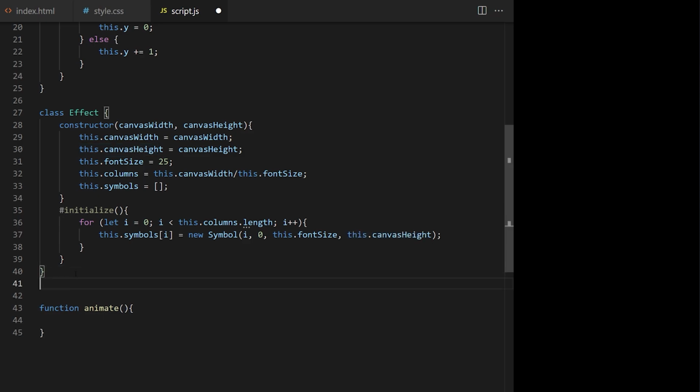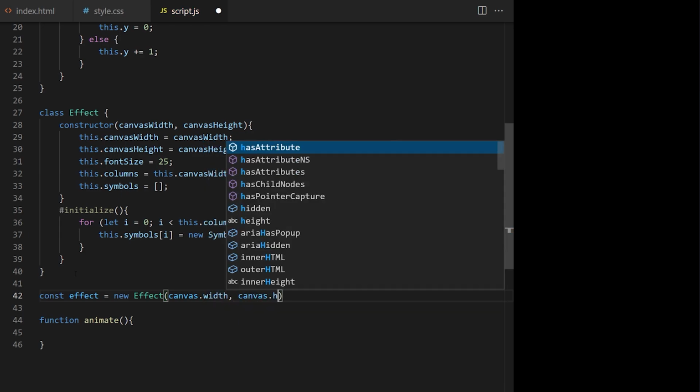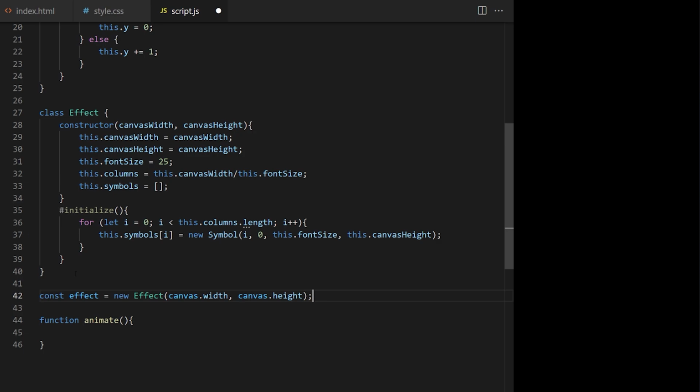Nice! Let's create an instance of effect class. Constant variable I call, for example, effect is equal to new effect. And on line 28 I can see it needs canvas dimensions, so I pass it canvas width from line 3 and canvas height from line 4.